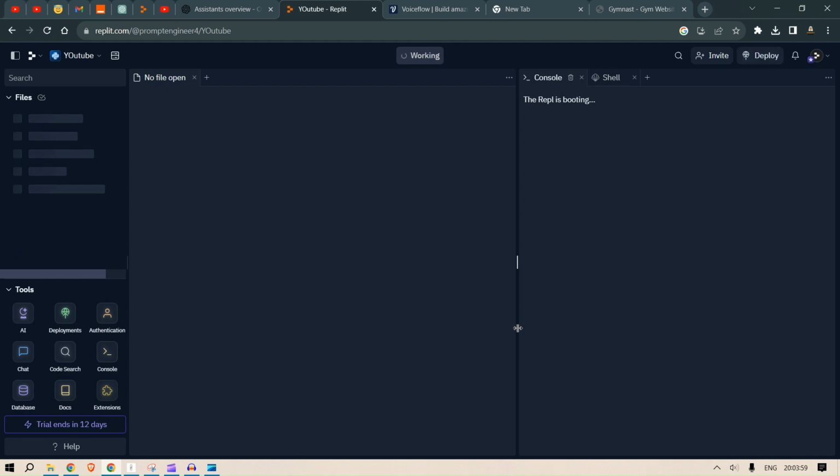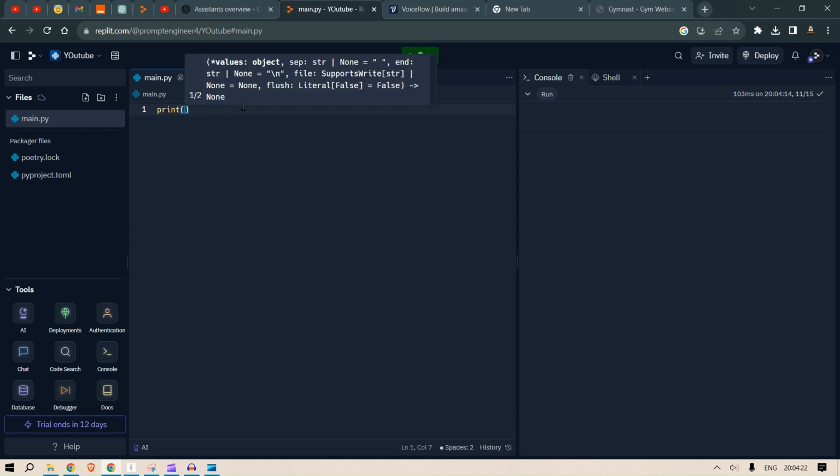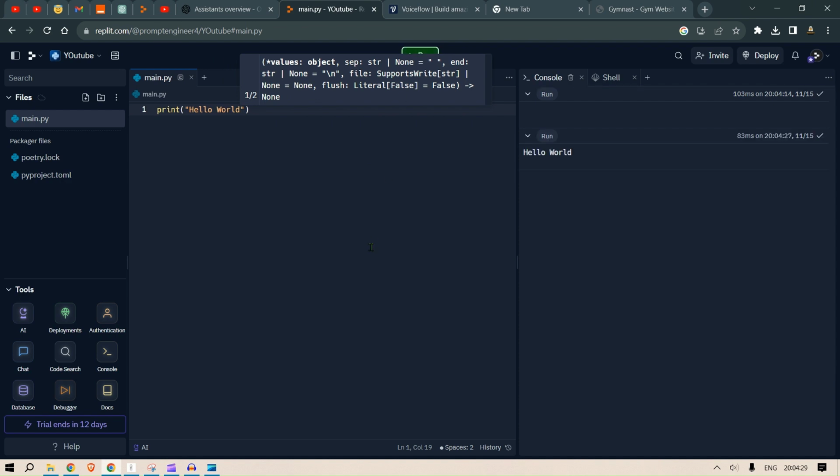Let's wait for it, and it will install all the requirements on the right. The Repl is booting, and it will install all the requirements. Okay, it is already set up. Let's print something here. Print hello world. Okay, and then go to run. Okay, so everything is set up here.